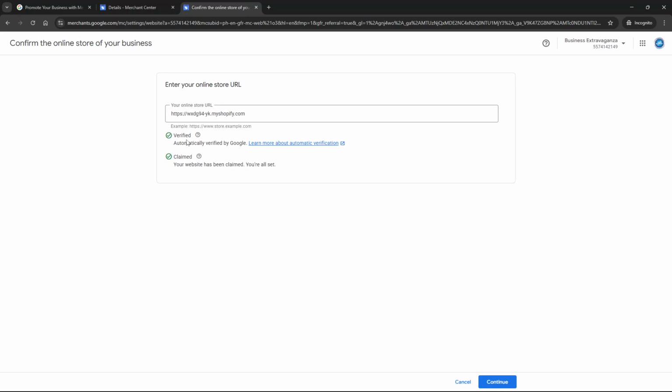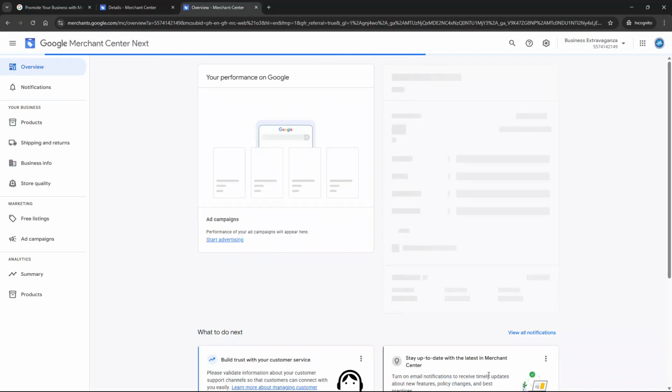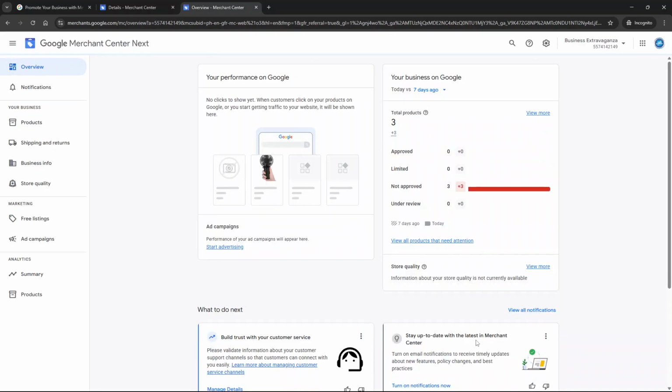After hitting verify, Google will proceed with examining your site, and if everything is in order, it will confirm your details. Following a successful check, your domain will officially be claimed. This essentially means you've proved ownership of the domain, and it's now linked with your Google Merchant account. Congratulations, your domain is now verified and claimed.